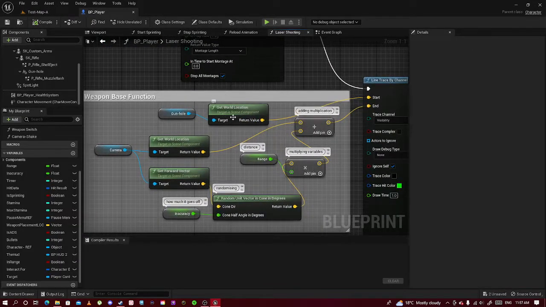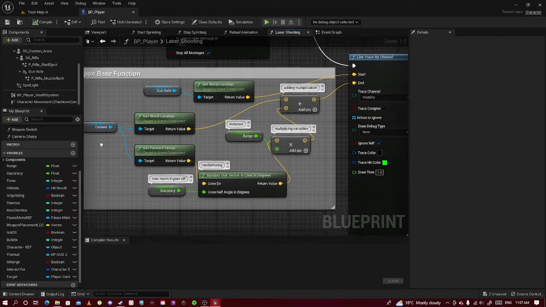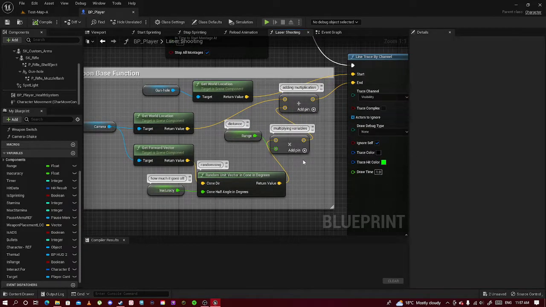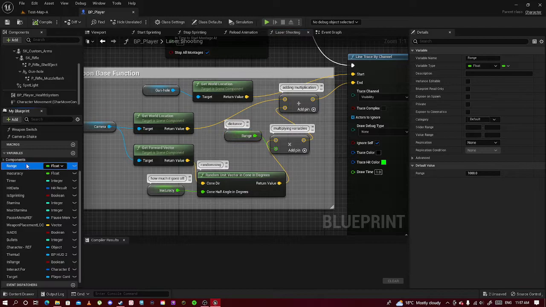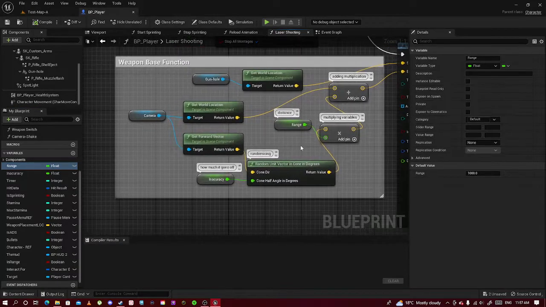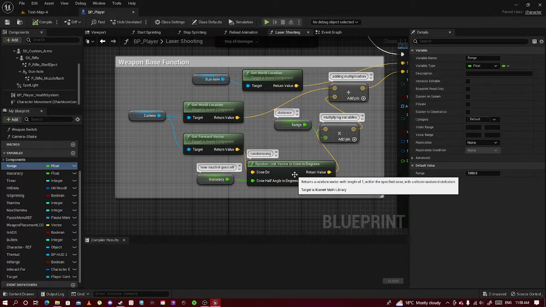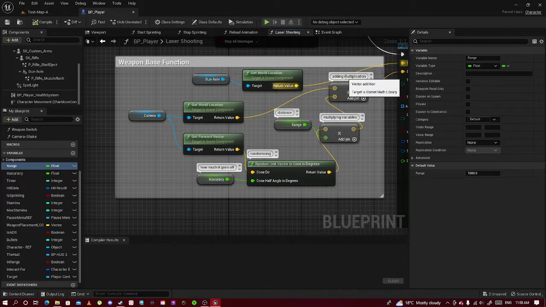So the start gets the world location and the gun hole, and the end is a vector addition, the top one being get world location into camera, and the bottom one is times, so multiplication, vector multiplied by a float. So we've plugged in our range being 1000, and that is connected on the top into our random unit vector in cone in degrees. So as you can see, adding, multiplying variables, distance, randomizing, and the inaccuracy is how much it goes off.